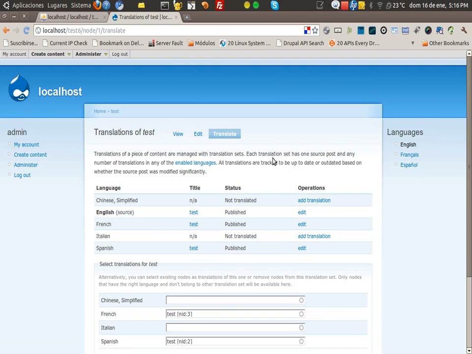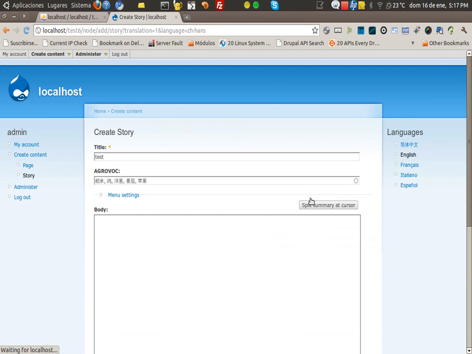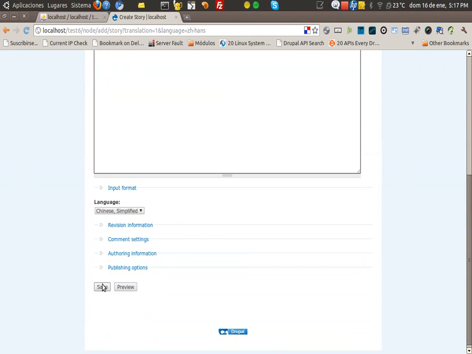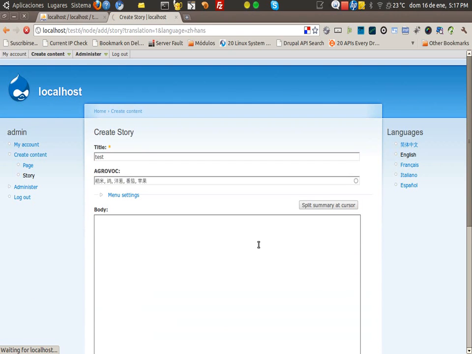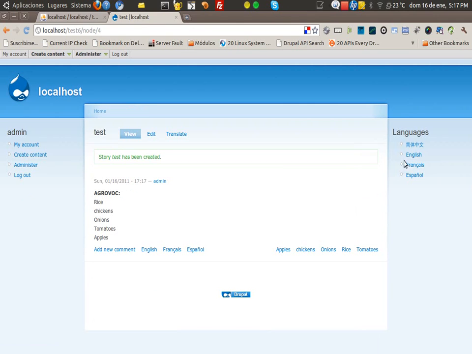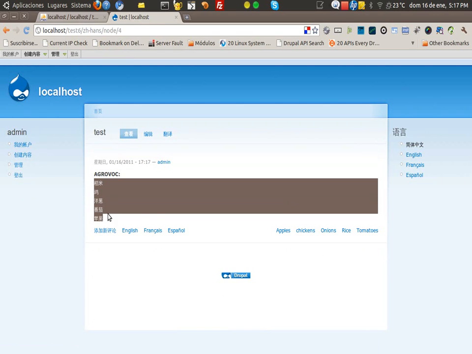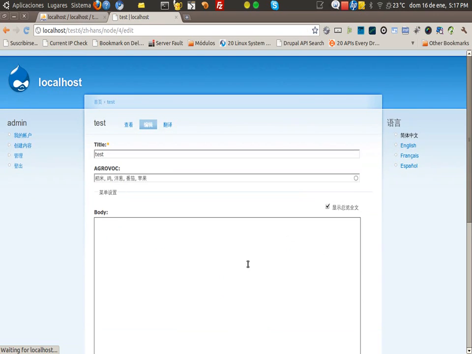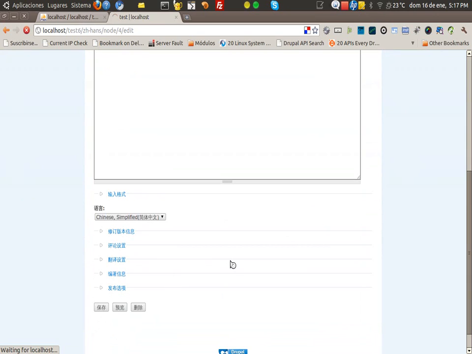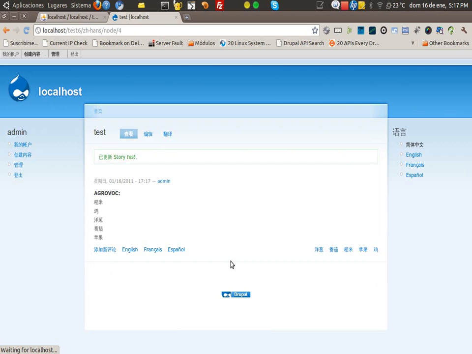Okay, next, translate Chinese, for example. Okay, I don't know Chinese. I guess that these values are correct, are right. Okay, and save. Okay, these Chinese terms, and you need to open again in order to store the values in turnout table. Okay, that is okay.